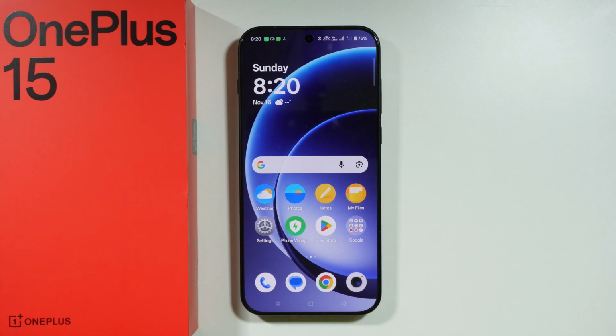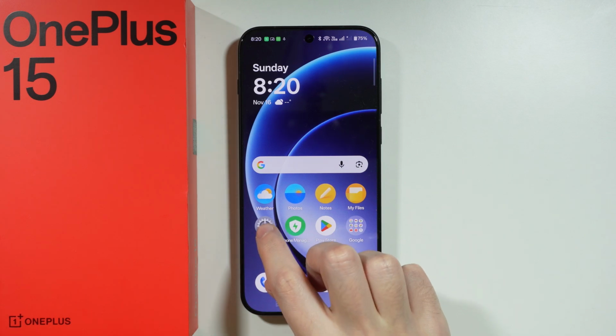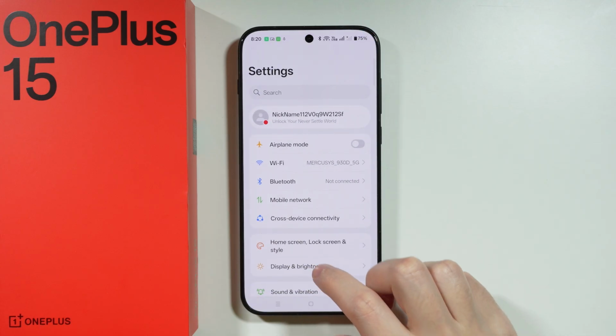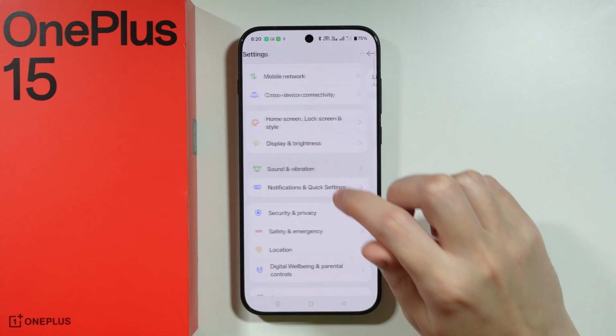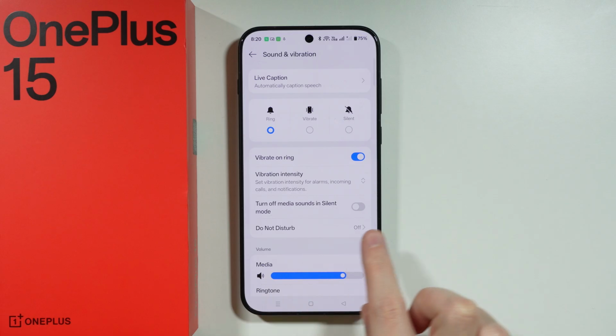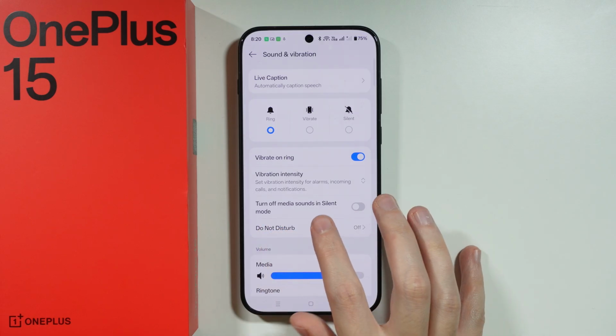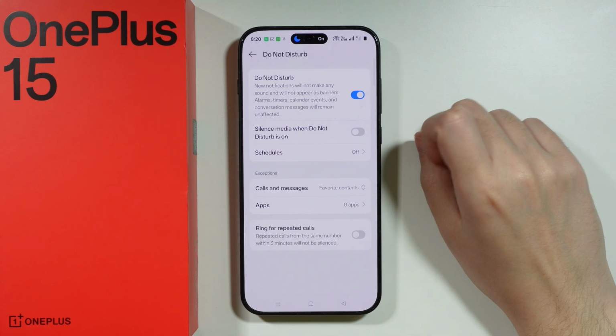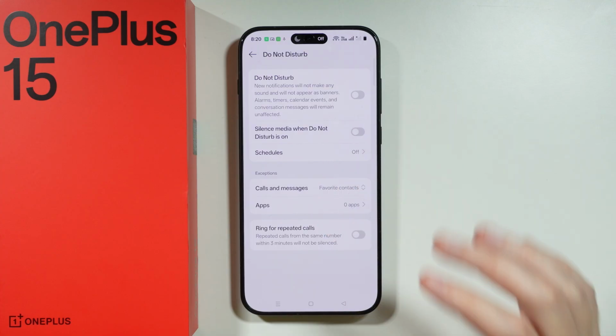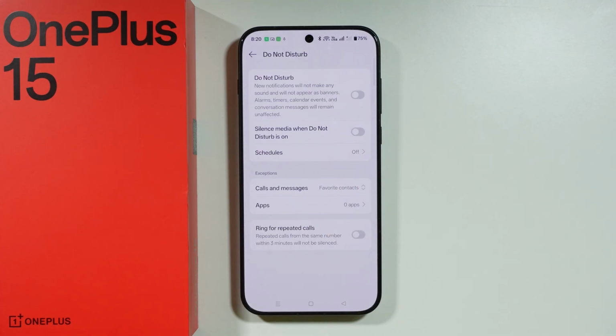If you want to enable or disable the Do Not Disturb mode on OnePlus 15, what you can do is go to Settings. Over here in Settings, choose Sound and Vibration, and in here you should be able to find the Do Not Disturb setting. So if you tap here, you can turn it on or turn it off. We also have some additional settings for the DND mode, so you can set it up as you wish.